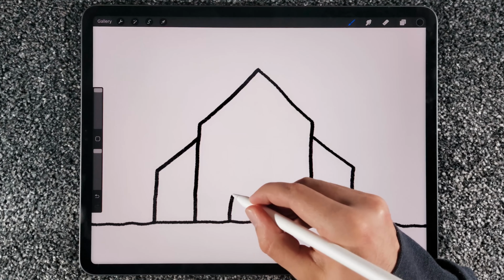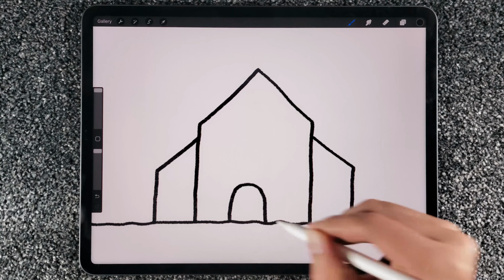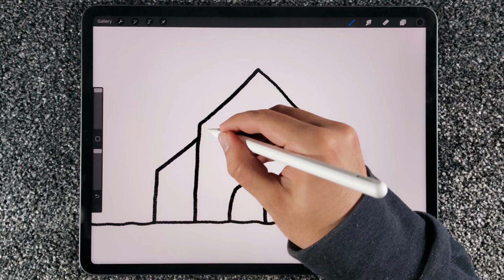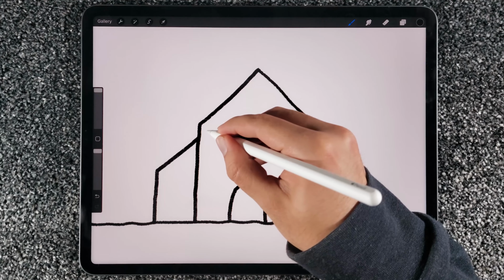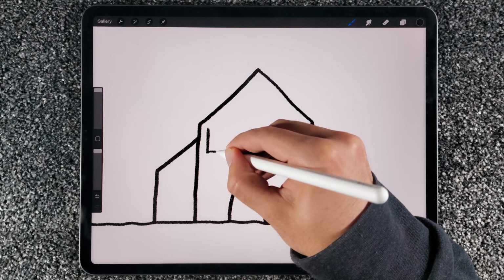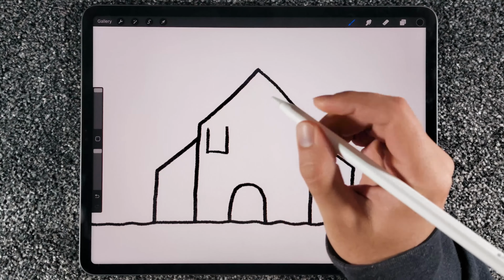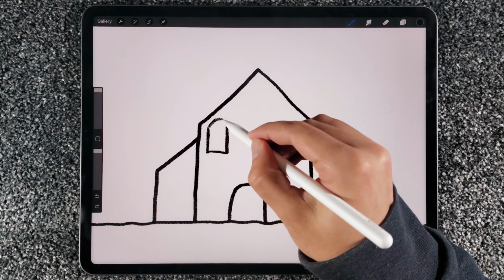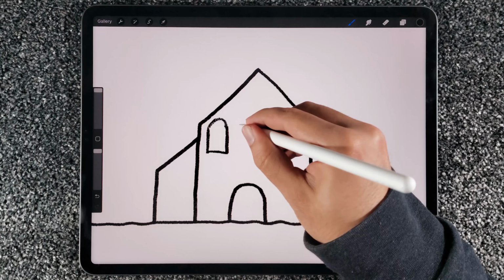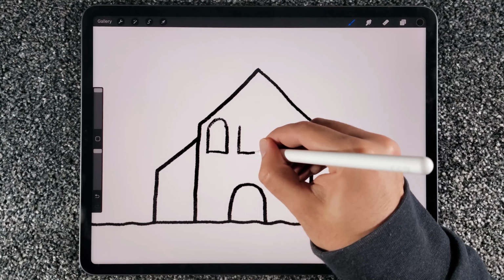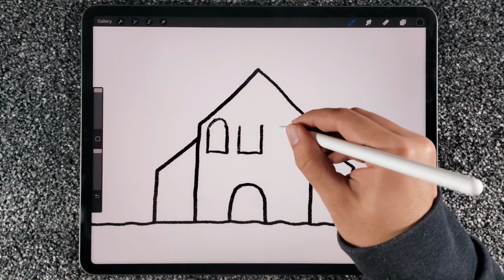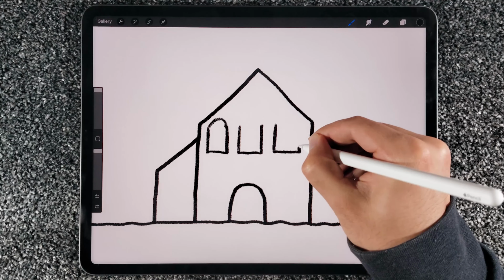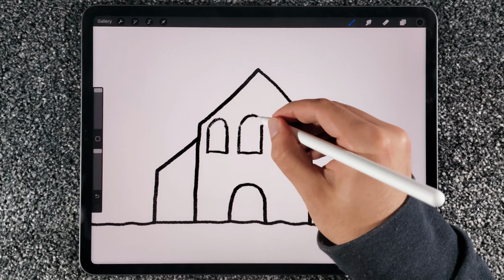For the door I will use some arc. Very interesting shape. For the windows, same story. Start with this shape and finish it with an arc. Let's draw a couple more. We can fit 3 here, so draw 3 shapes and finish them with oval.